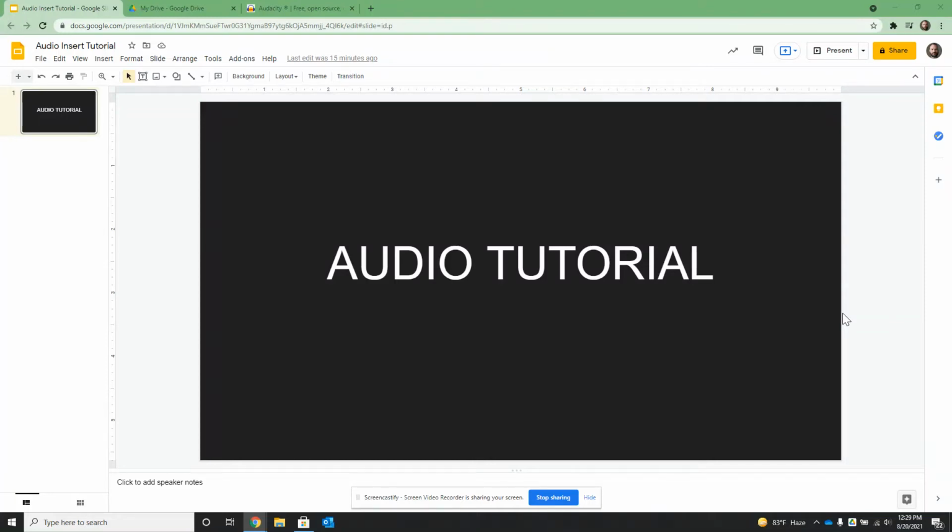Hello everyone. In today's tutorial, I want to cover how to insert an audio file into a Google Slides presentation. It's actually really easy. It's pretty straightforward. The only thing that hangs most people up is the audio file format. Google Slides does require the audio file be in an MP3 or WAV format.